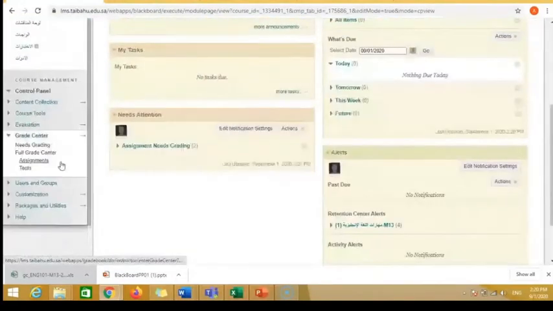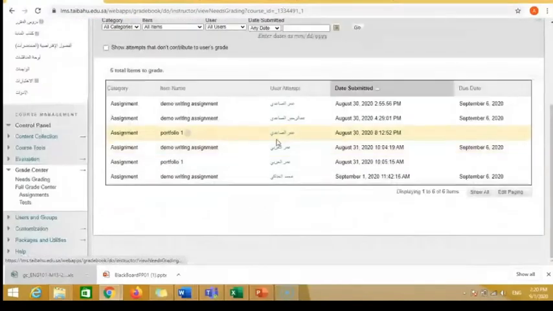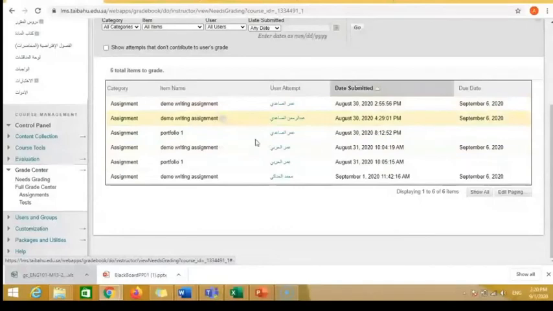From a teacher perspective, click on needs grading. You can see if they passed the deadline. See, right now we don't see any because there's no new assignment that's been sent since. But let's go back into assignments here.